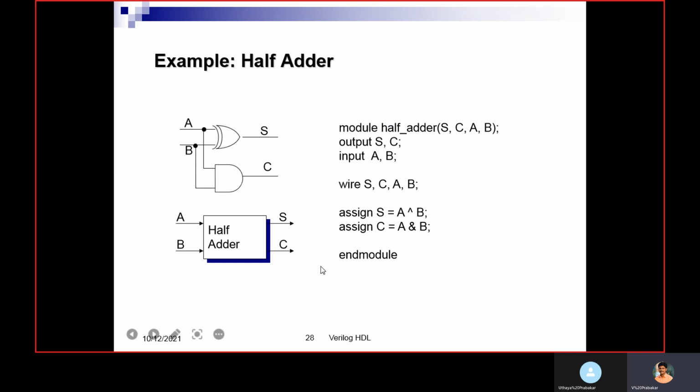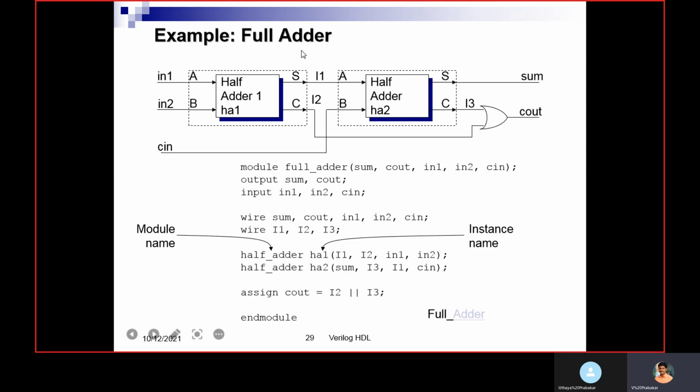Now with the help of this half adder, we are going to implement the full adder. So this is the full adder circuit. We are implementing it with the help of two half adders. Actually there are 3 inputs, in1, in2 and Cin. For a full adder, the 3 inputs and the outputs are sum and carry out, which is Cout here.